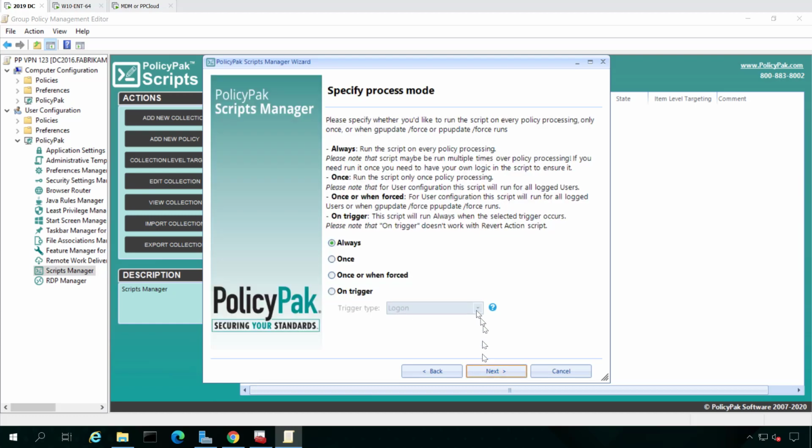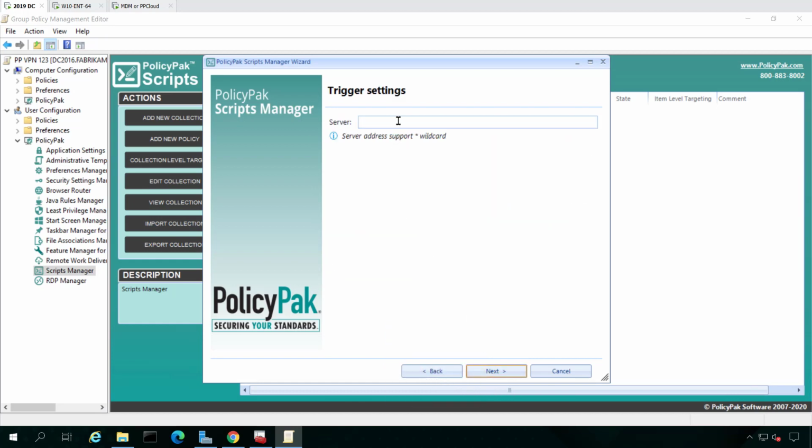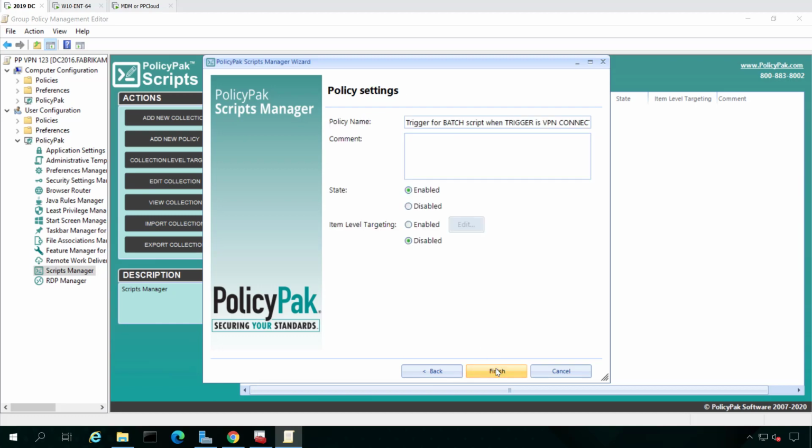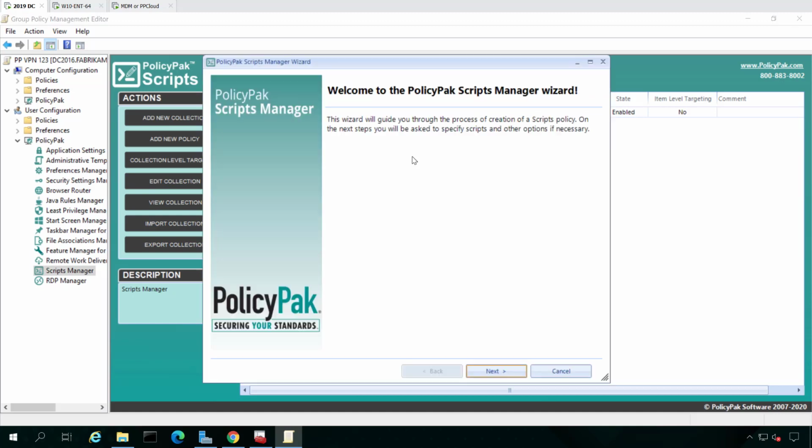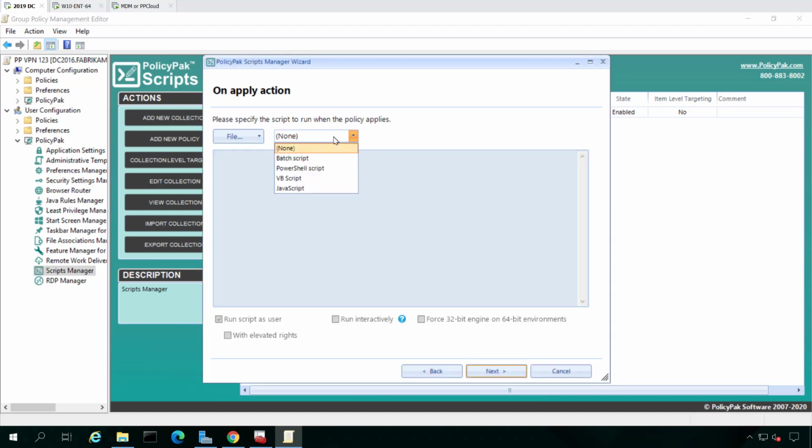We don't need a revert action. What we need is a trigger that says at VPN connect. So at VPN connect for any server at all, or if you want to specify a server, you can do that. Star is usually sufficient for most people. Boom, you're done. On VPN connect, go ahead and make that file happen, or map that drive, or anything else you wanted to do.